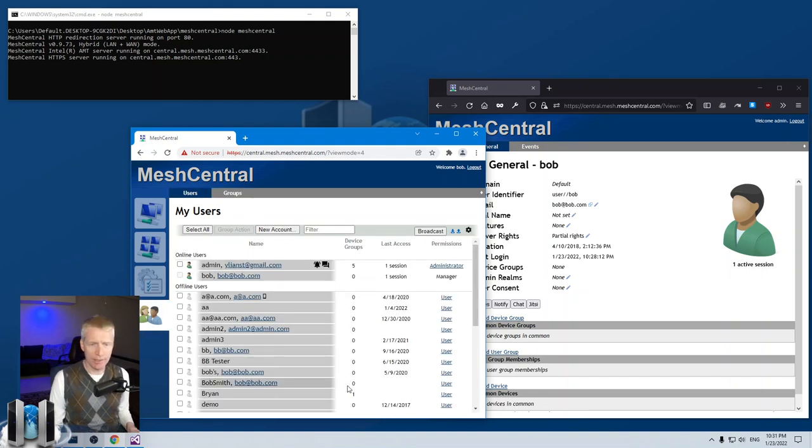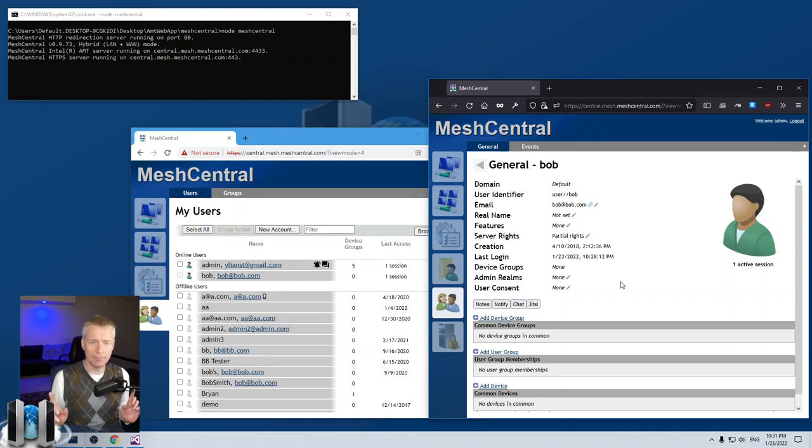So, okay, that's great. Now, what if I want Bob to manage a subset of users? So maybe Bob is a lead of a team that has a few users in them, and I want Bob to be able to manage just that subset of users. Now, one option is to create a new MeshCentral domain, like a completely different DNS or new URI, and then have Bob manage his users inside a completely different domain of MeshCentral.